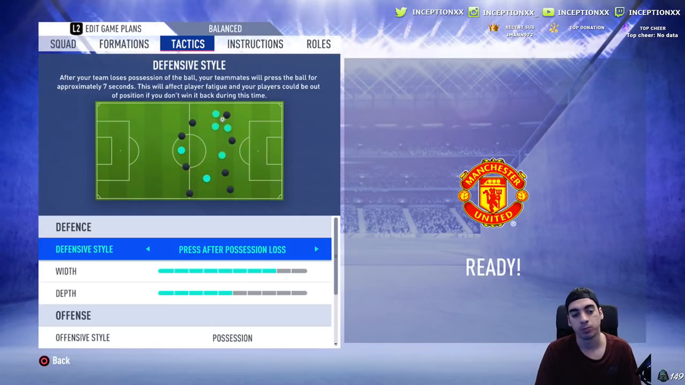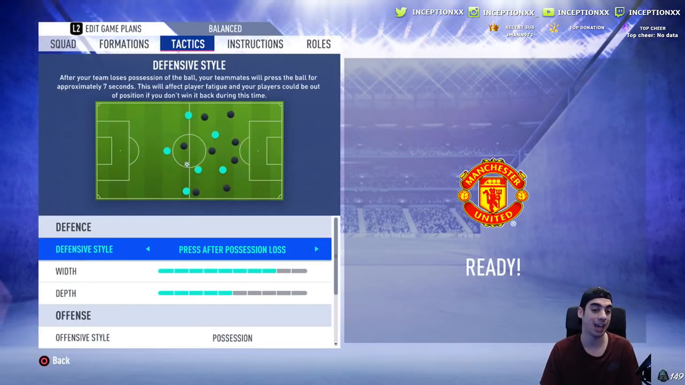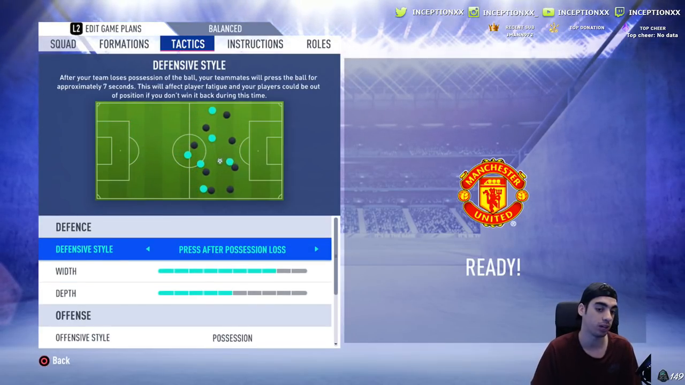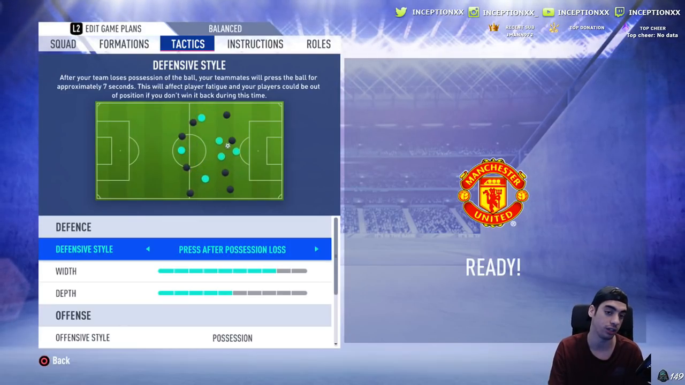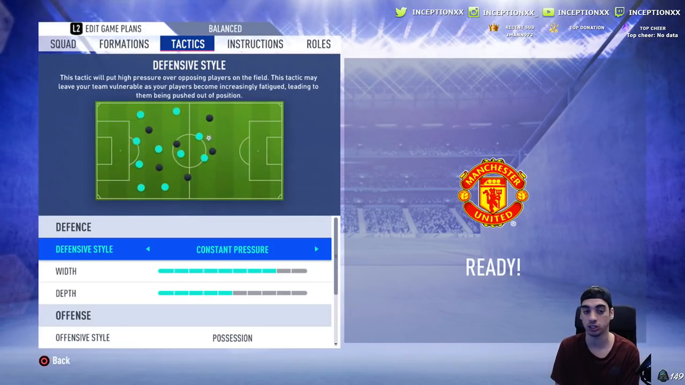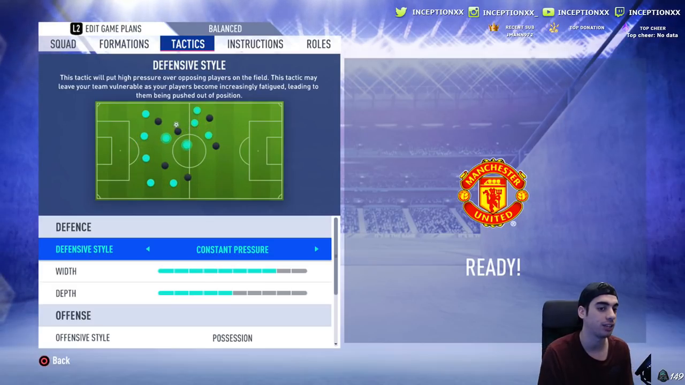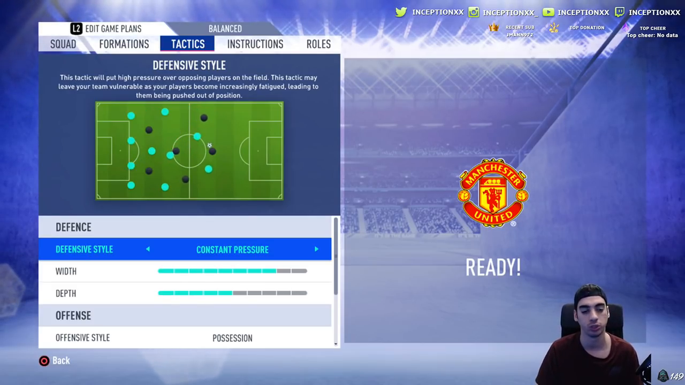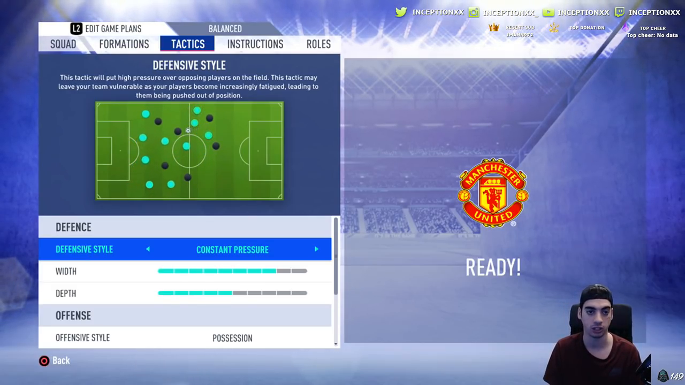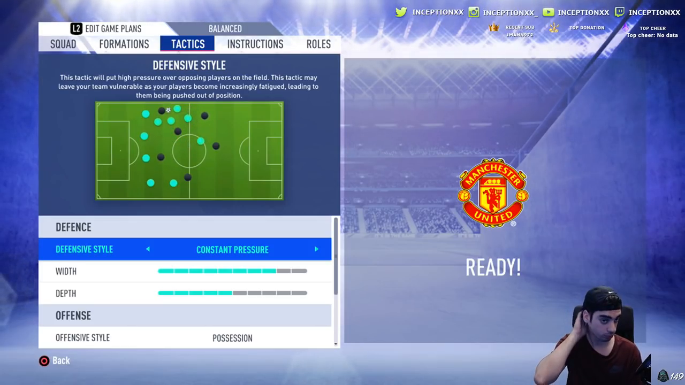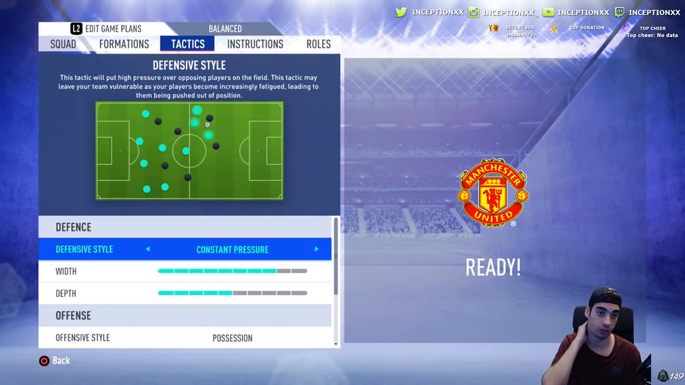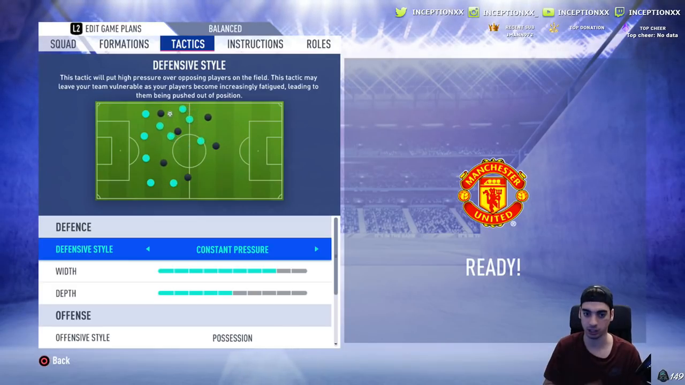So, obviously, if you lose possession of the ball, but you're really good at attacking and you really need a goal back, then press after possession loss would be an ideal thing to use. But I think that the best thing to use when you really need a goal back is definitely constant pressuring, because that's when you're really committing your players forward to get a goal back so you can score whatever opportunity you need to score if you're down a goal, right? So it's all about a balance, right?